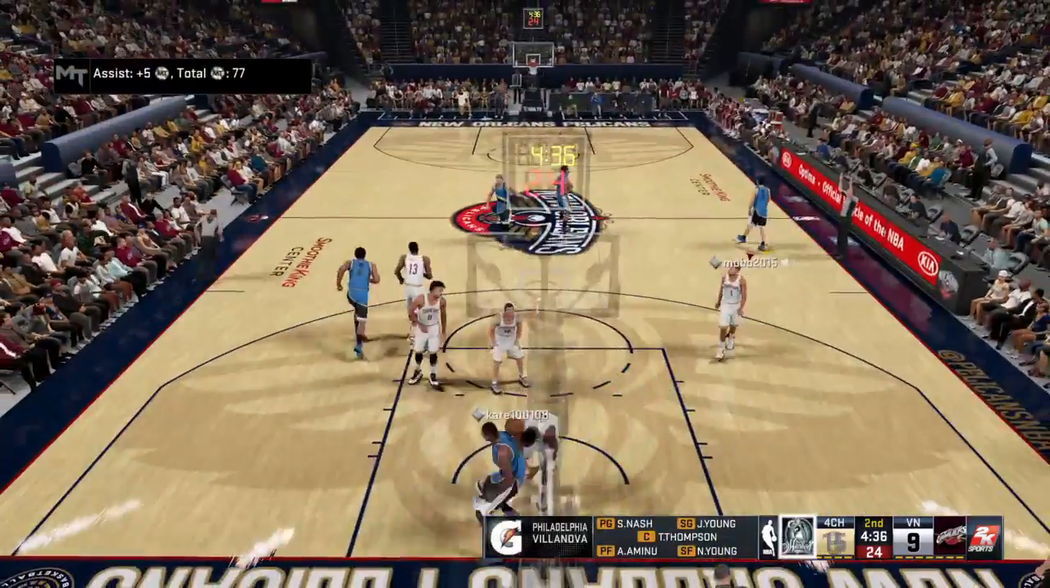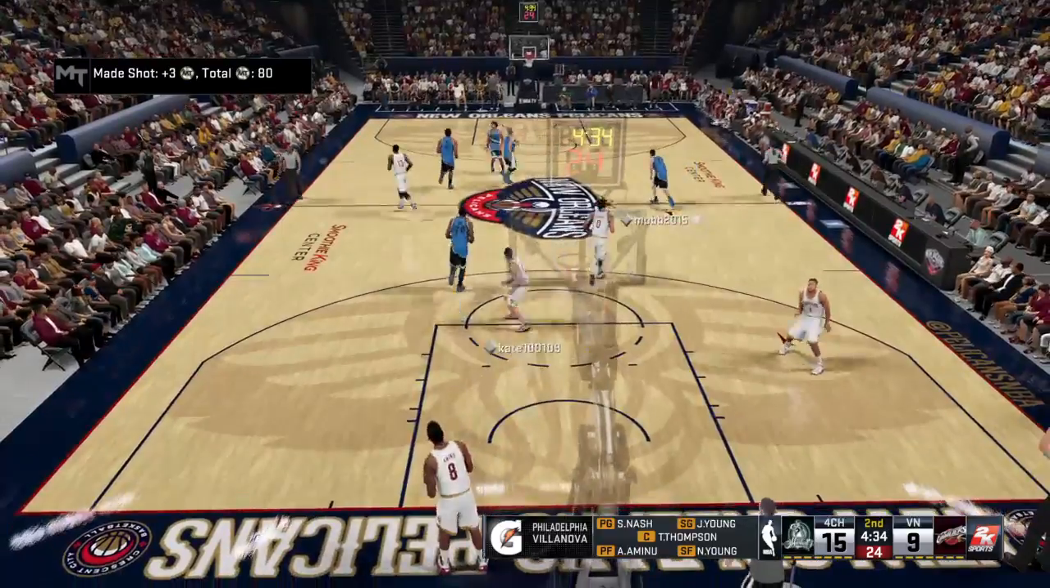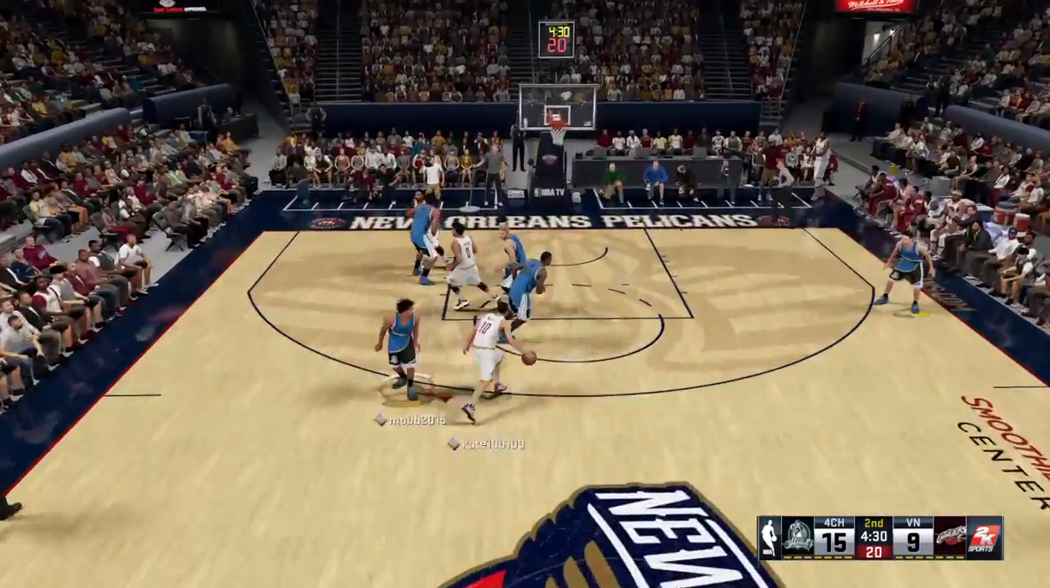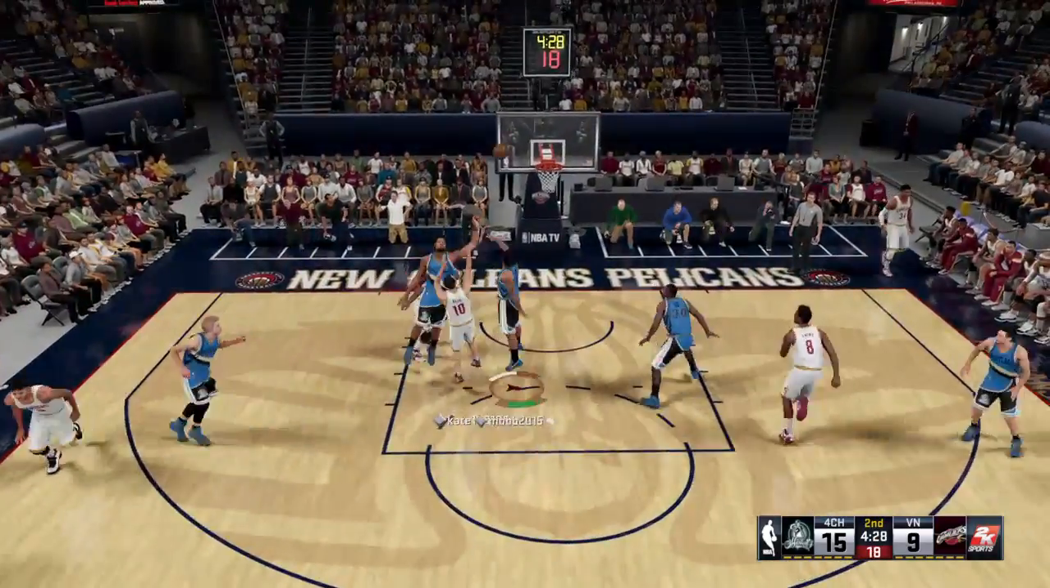Nick Young is out there with Aminu. Then it's Young. Then there's Tristan Thompson. And it's Nash in at the 1. That's the group for Philadelphia to start the second quarter.